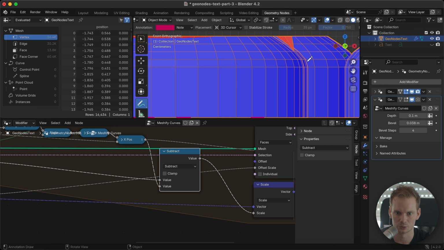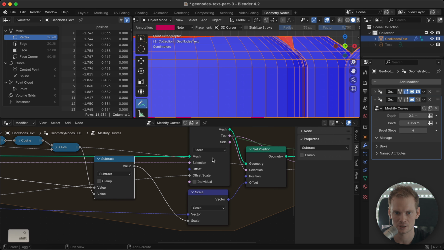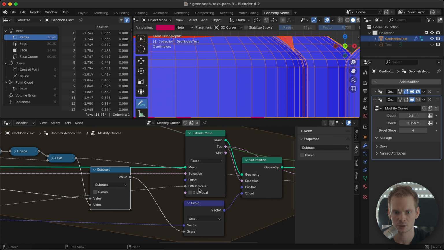And this is cool, but it's not a real circle, because we're moving the same amount in y every time. And that's because we have this offset scale in our extrude still not calculated.